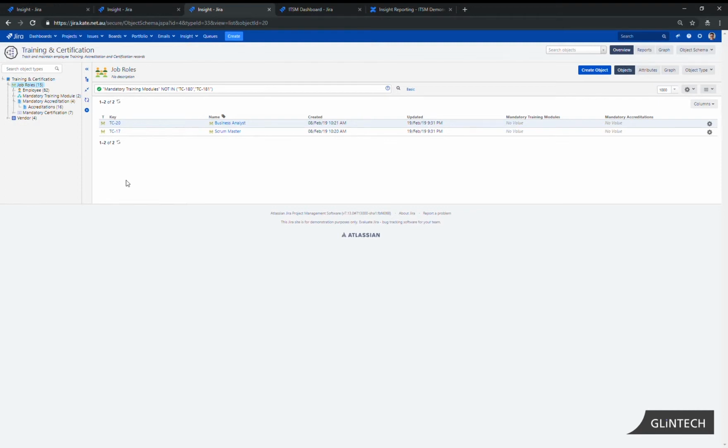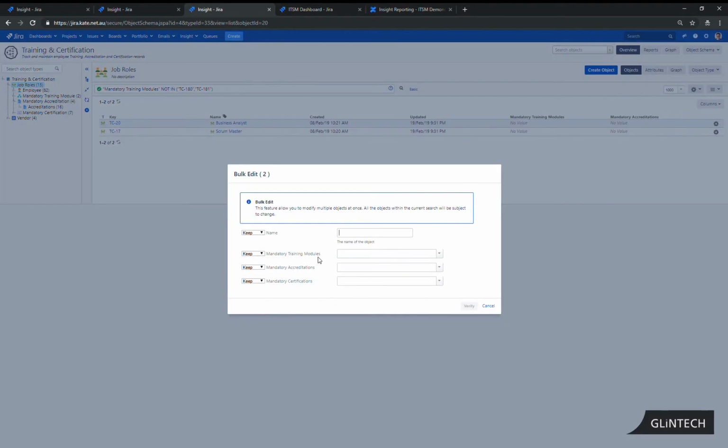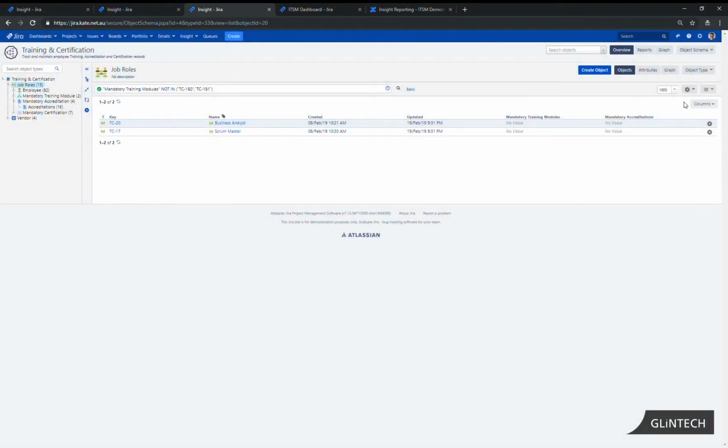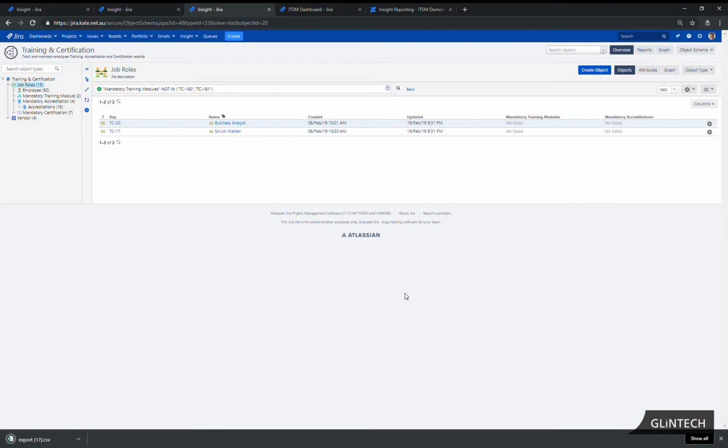In this example, we're looking for job roles that do not contain 2 of the mandatory training objects assigned for every role within the company. So we can see here we've got 2 roles that don't have these mandatory training modules applied to them. Here we can also do a couple of things. We can bulk edit those objects and add those modules to them. We can also export the results of this query to a CSV file and open it within Excel.